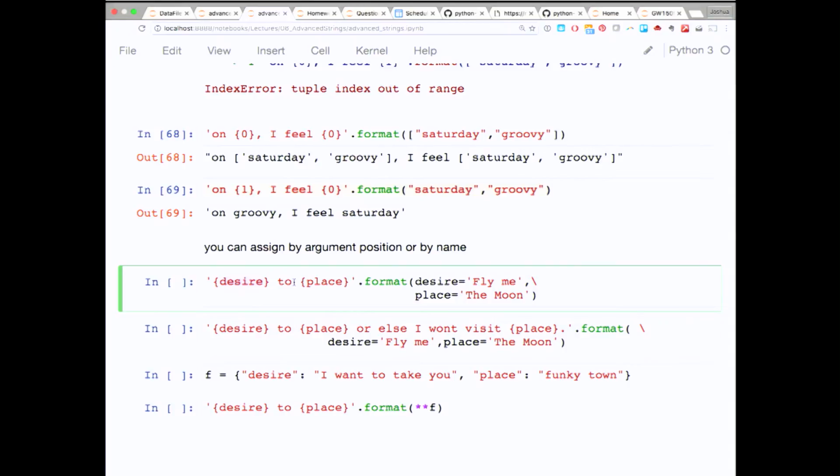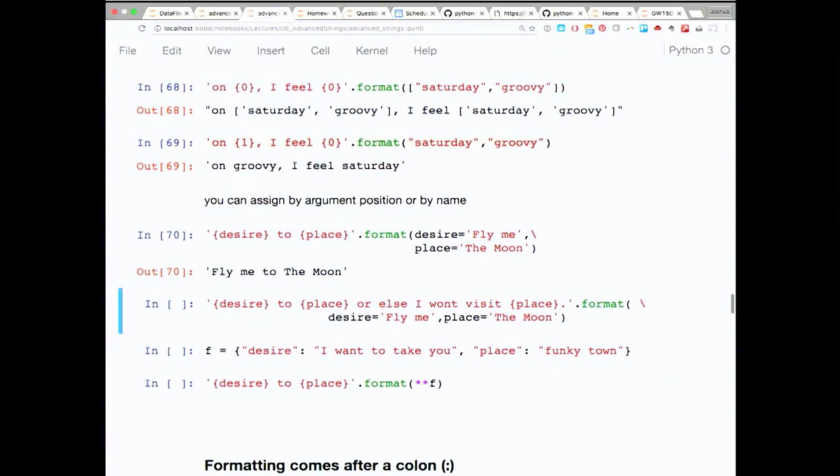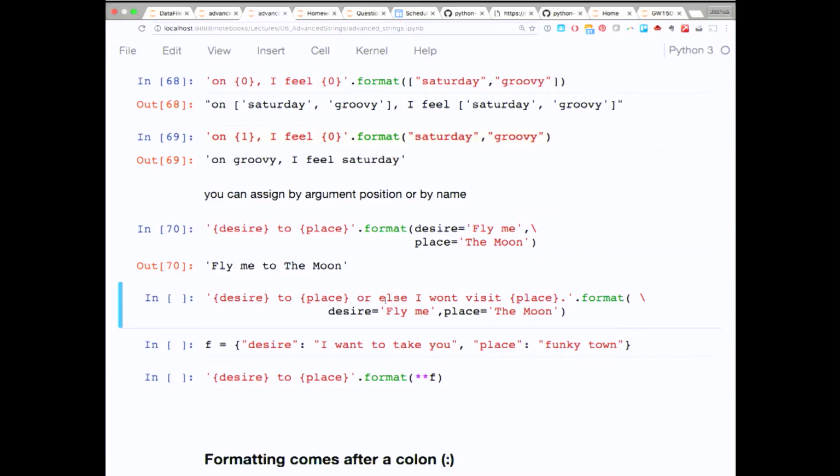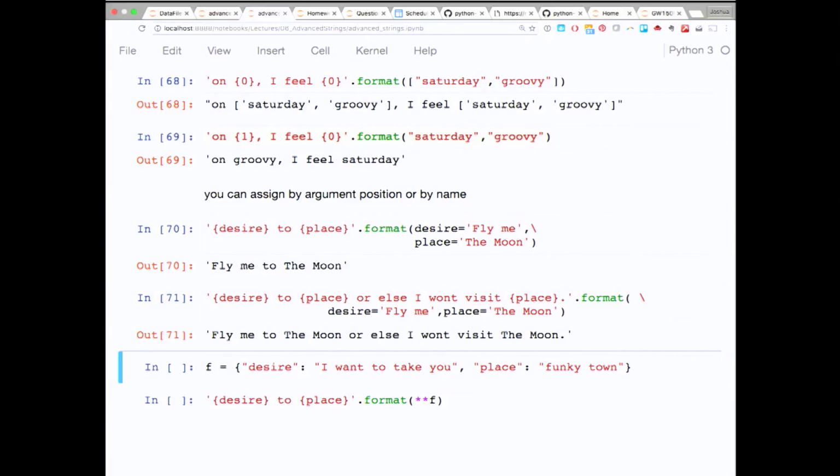Instead, you can say desire to place, and then you can actually now not create arguments, but keywords, desire equals fly me and place to the moon. Desire to place, or else I won't visit place. So this allows me to pull place twice, which is kind of nice. Fly me to the moon, or else I won't visit the moon.